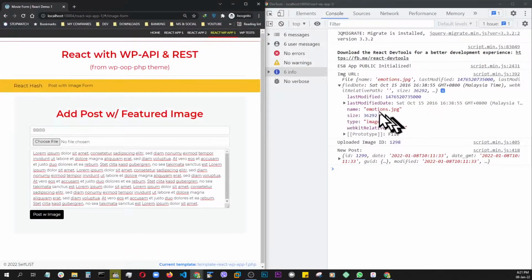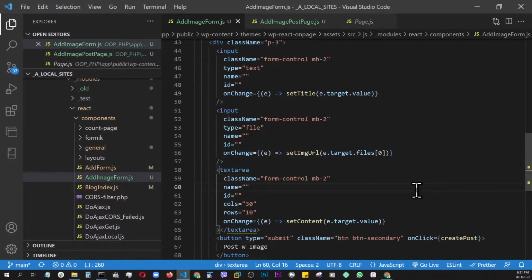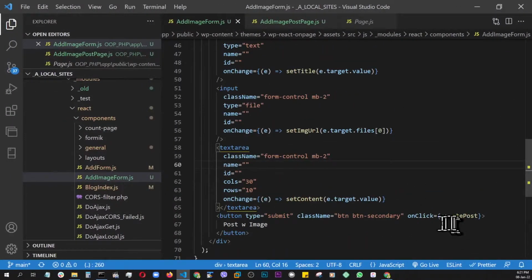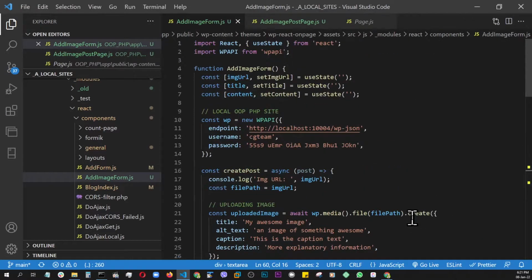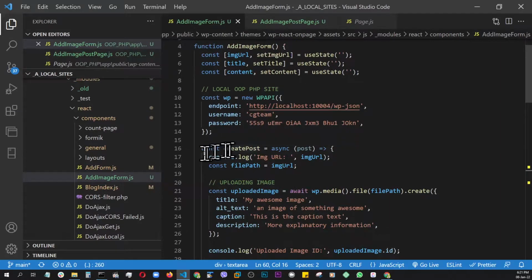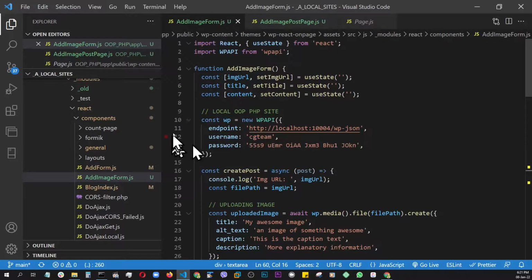And this is what e.target.files and zero index, this is the one, the actual file. And once we click on the button, the create post goes straight up here. And before I explain the create post, we need to look at this block right here where I'm instantiating WP API with these three properties, the endpoint, the username, and the password.